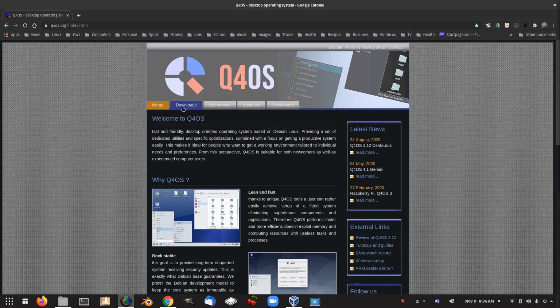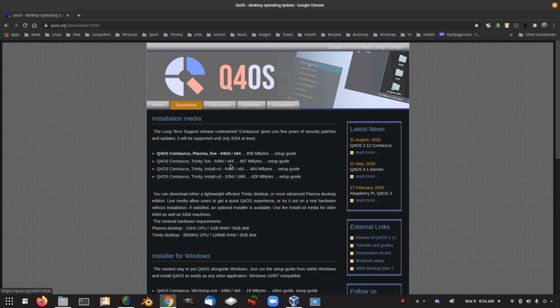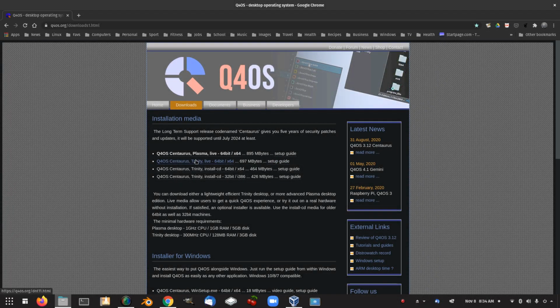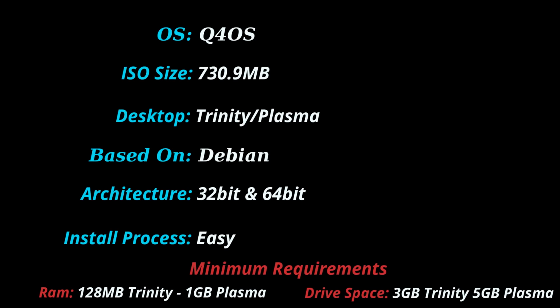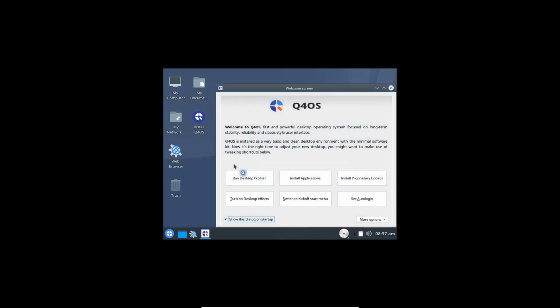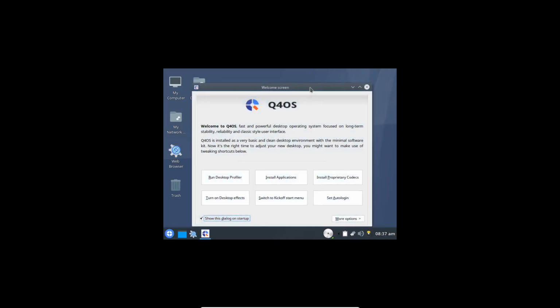Okay, so that's the Q4OS download. And I've downloaded the Q4OS Trinity Live, 697 megabytes. And if we have a look at Q4OS, that's Trinity Desktop, TDE, 730, 697 here. Okay, so they do vary sometimes. So let's check out Q4OS. Let's get started with Q4OS Live. So here we have the Trinity Desktop Q4OS welcome screen.